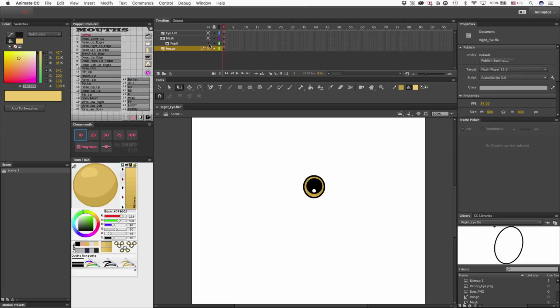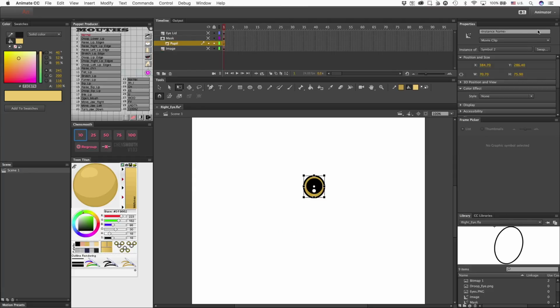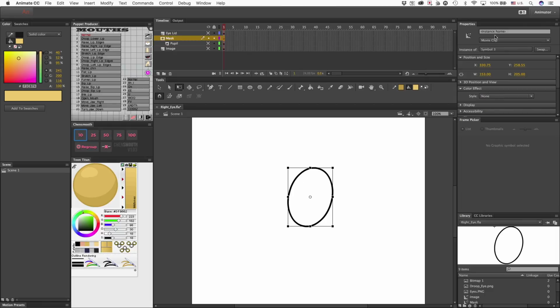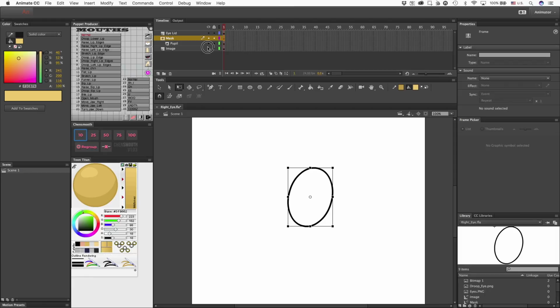I'm going to hide this. I'm going to name this one pupil. Hide this, and I'm going to name this one mask. So now they match up according to the layers that they're on. Now that everything's back up, I can lock my mask and my pupil layer, and everything looks the same except for now it's actually been saved correctly.